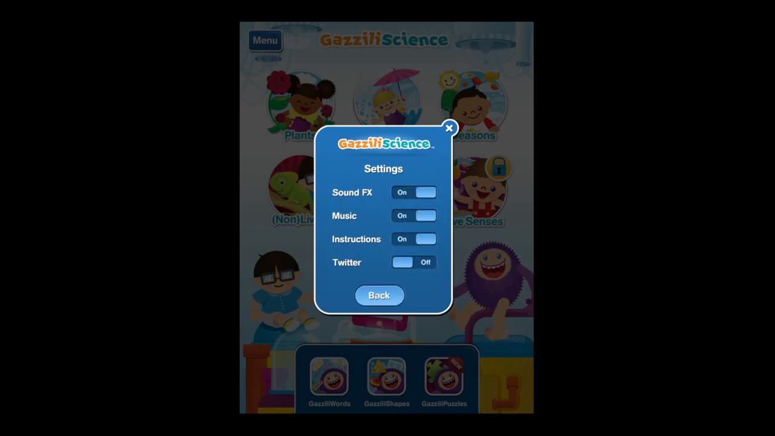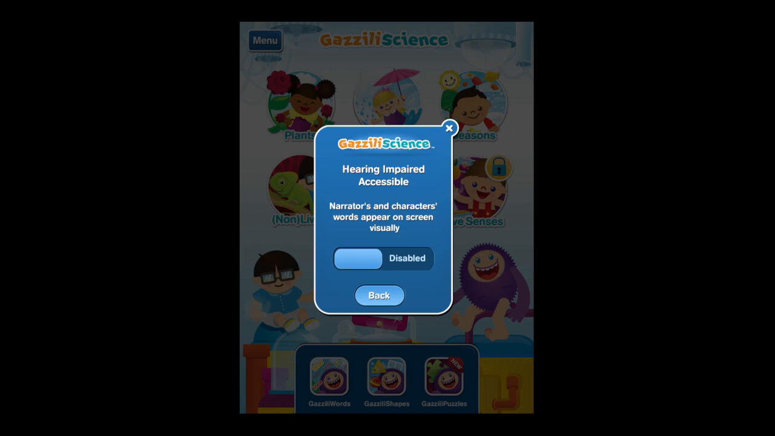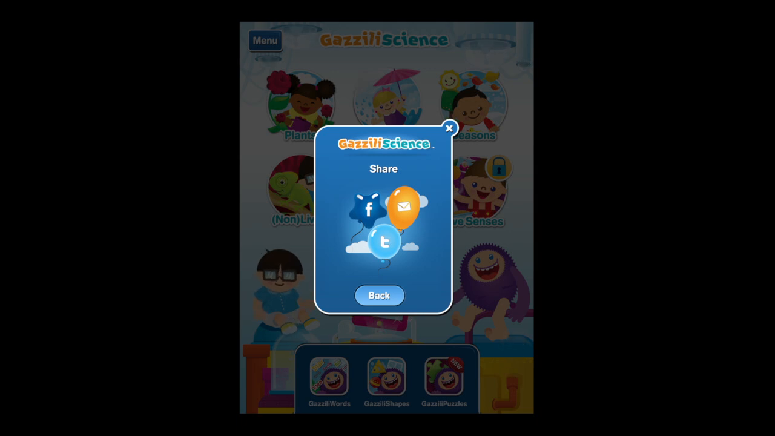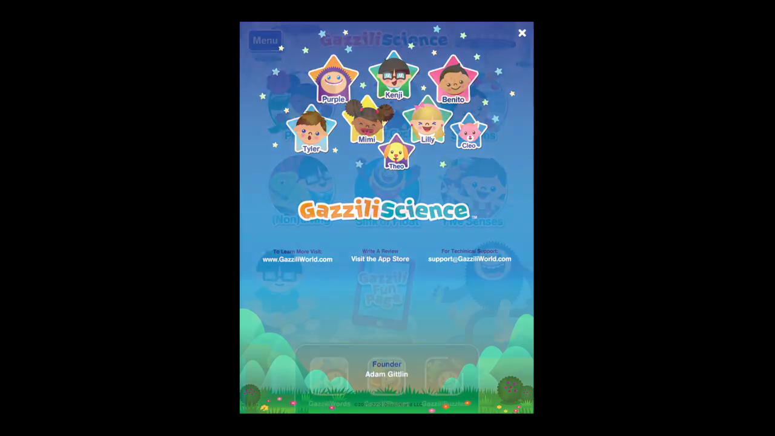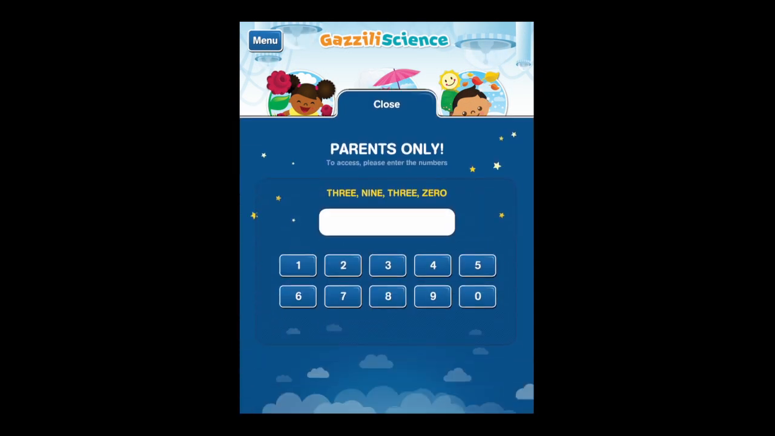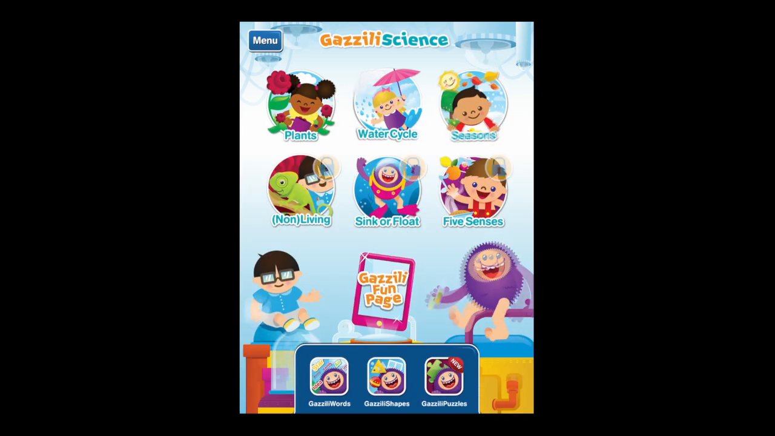In settings, you have sound, music, instructions, and Twitter settings. You can go into hearing impaired mode and turn it on or off. You also have the ability to share through Facebook, Twitter, and email. And tapping on the info screen brings up the Gazzili bunch and the developers responsible for this app. At the bottom, you can see the other Gazzili apps, Gazzili Shapes, Gazzili Words, and Gazzili Puzzles.